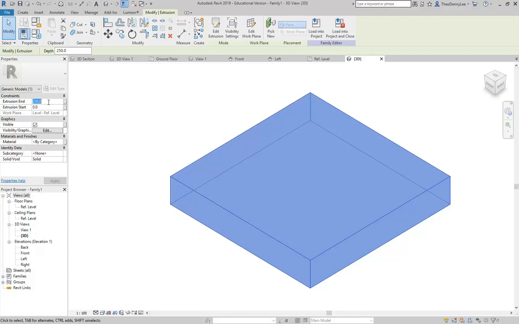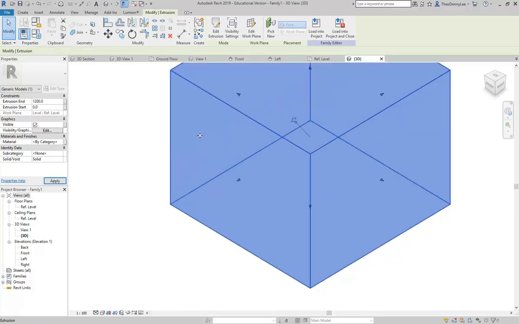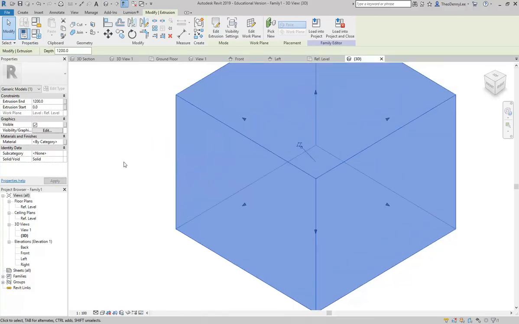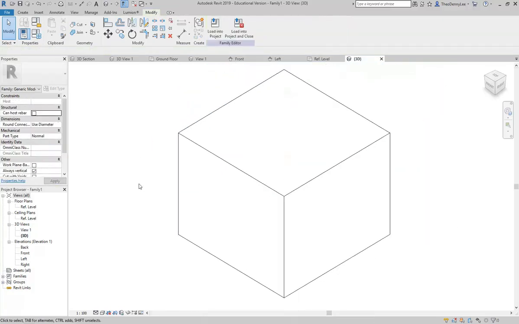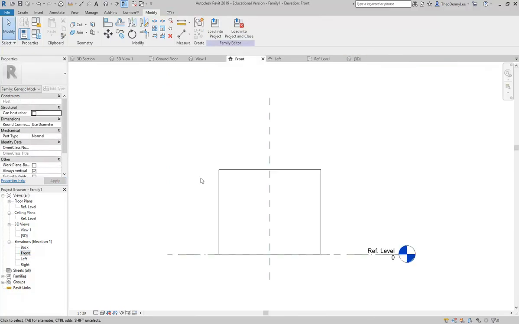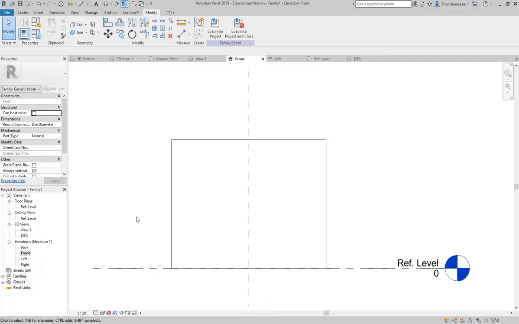So let's say 120 centimetres. Oh yes, so 1200. Right, so that's right. I'm just going to type that in properties. I'm not going to worry about using any parameters for this. So now I'm going to go to the front view and we can see our box shape.